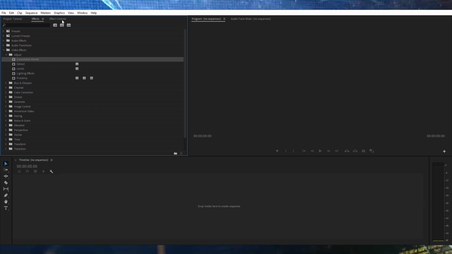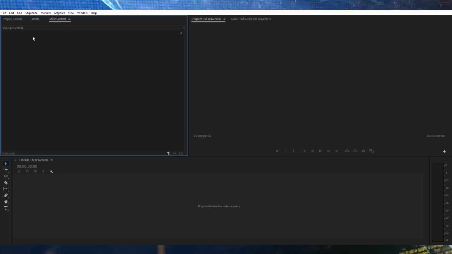Then to control the different parameters for these effects, maybe how blurry it is or how not blurry it is, you'd use the Effect Controls panel. Now the Effect Controls panel will be blank unless you have a clip selected. As you see, it says no clip selected. When we select a clip down here, the controls for that clip will appear in the Effect Controls panel. Now the reason I'm going a little bit fast here, guys, is because we want to do this under 25 minutes.